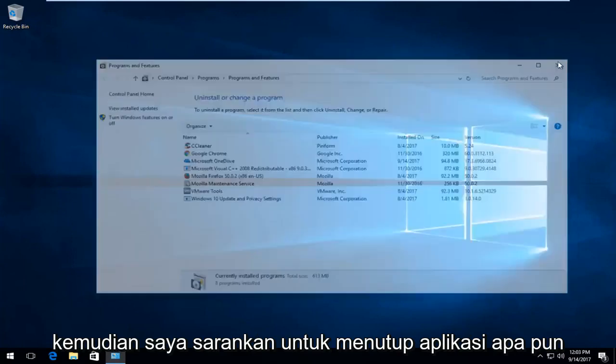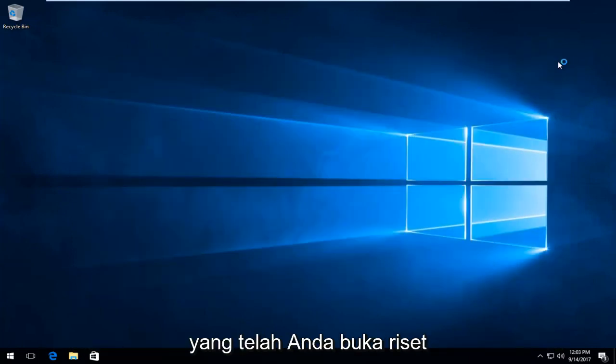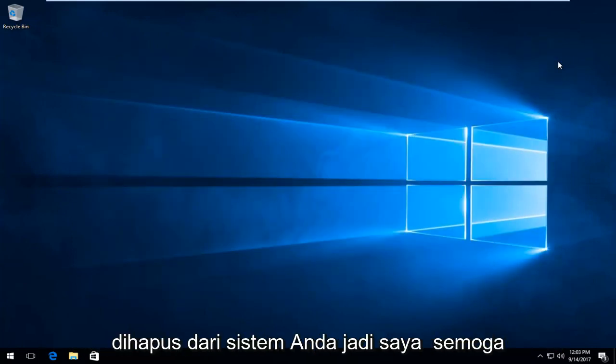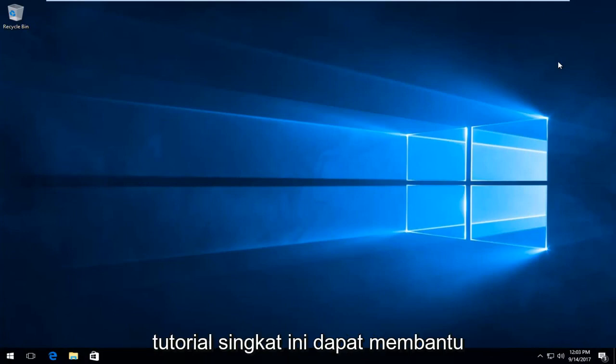And then I recommend closing out of any applications you have open, restart your computer, and Avira should have been removed from your system. So I hope this brief tutorial was able to help you guys out.